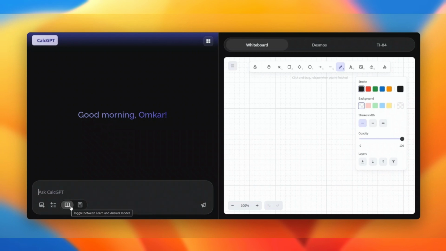If you see this toggle at the bottom left, you see a book icon and a calculator icon. These two modes are to distinguish learn mode and answer mode. In learn mode, you can chat with the AI in a Socratic way that encourages you to explore and understand concepts. It asks you questions, and bit by bit, you come to an understanding by collaborating on problems with the AI.